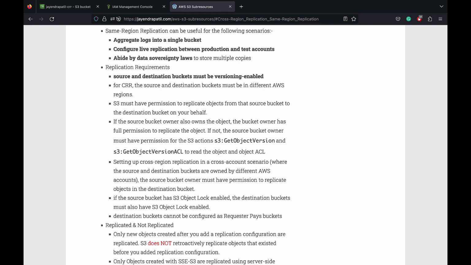S3 replication has some prerequisites. Source and destination buckets must have versioning enabled. S3 must have permissions to replicate objects from the source bucket to the destination bucket on your behalf. Also, the destination buckets cannot be configured as requester pays buckets.